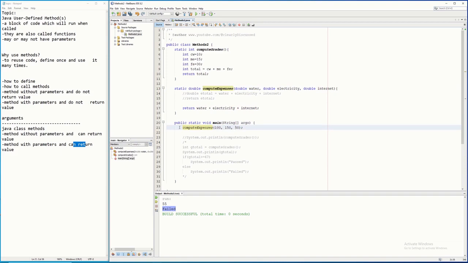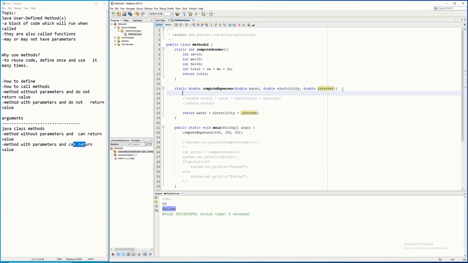So again, when you call compute expenses, it will go here to line 13. It is bringing 3 data. So who will take care of this data now? According to this order, water will take 100, electricity will take 150, and internet will take 50. So that's the order. You can interchange this, but you make sure that you place the proper value. You have to follow the order here. As simple as that.